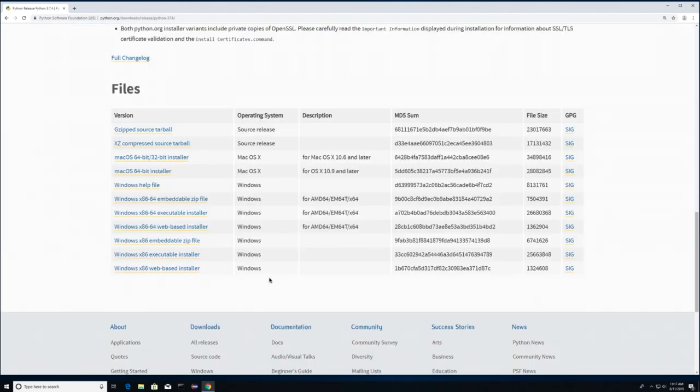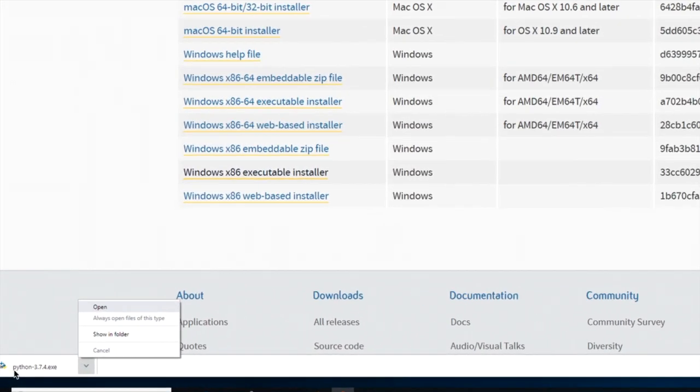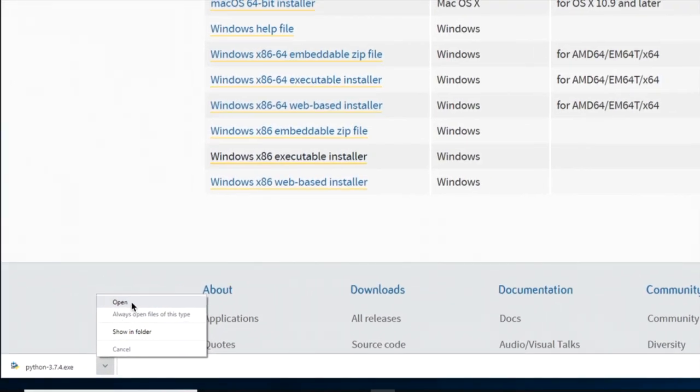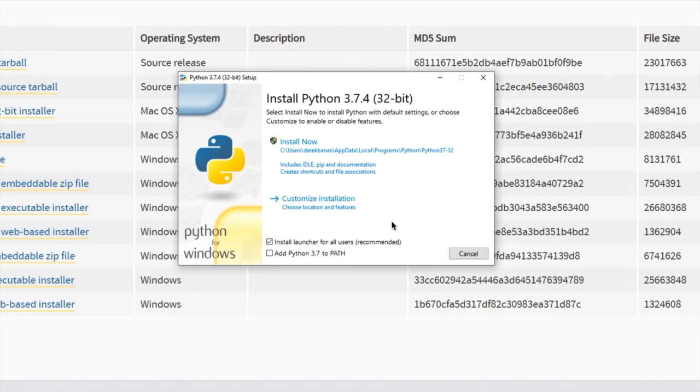You're then going to come down here, one up from the bottom where it says Windows x86 executable installer, and click on that. You're then going to see this little window pop up down here. You're going to want to click on open. This guy's going to open up, and you're going to click here where it says install launcher for all users, and then add Python 3.7 to your path, and then click install now.